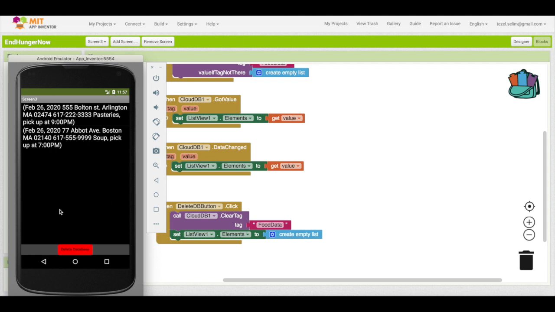Now, let's say you're done. As the admin, what you could do, and let's test that, you could now delete the database. When you click, as you notice, because we are clearing the database, the list view is an empty list, all the data should be gone. Alrighty, so this concludes the testing of the app on this video tutorial.